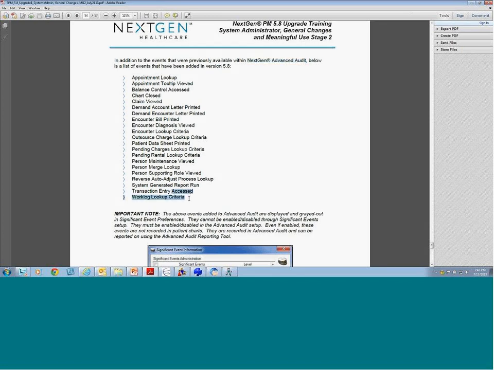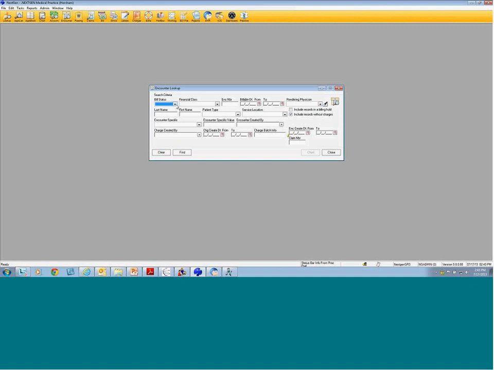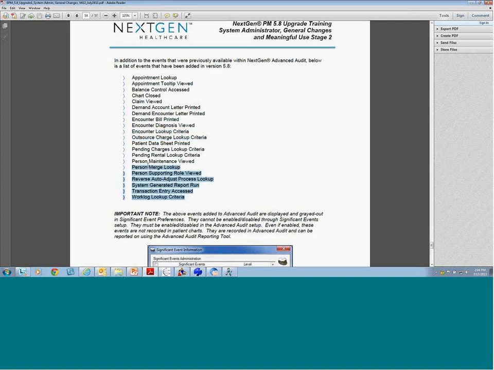Advanced audit in version 5.8 has these additional events. Okay, so events that were not available to turn on and record in relation to patients prior to version 5.8. So things like closing the chart, viewing a claim, encounter lookup criteria. You know what that is? That means I go to encounter lookup and I have some criteria, I click the button. It's going to record my lookup criteria. It's going to record the date, the time, my name, and the criteria I used when I was looking up encounters. It can be that detailed. So through each and every one of them, these are new in Advanced Audit in version 5.8.